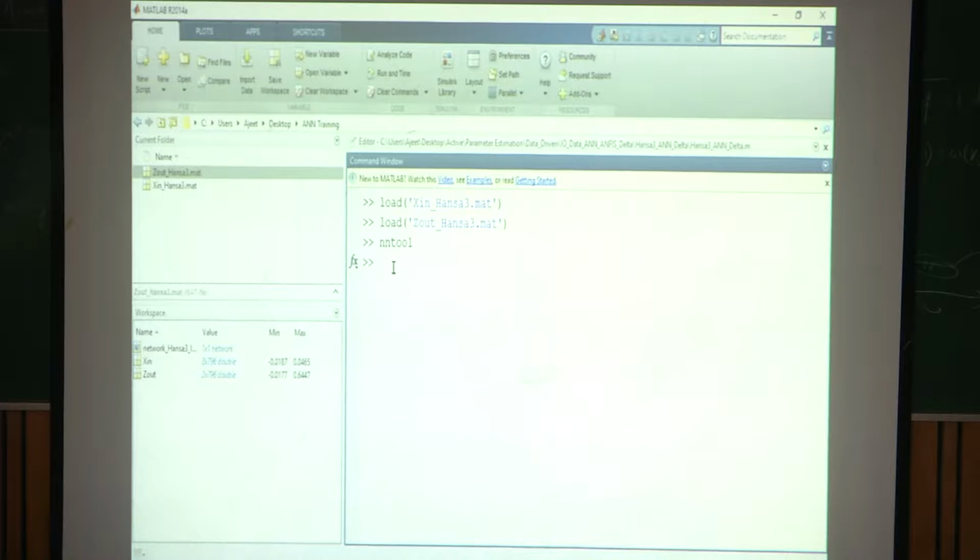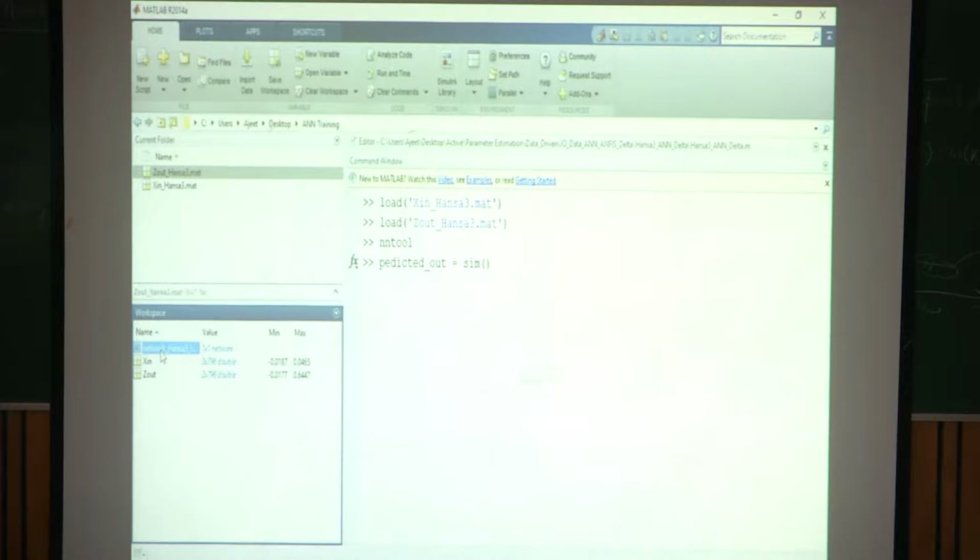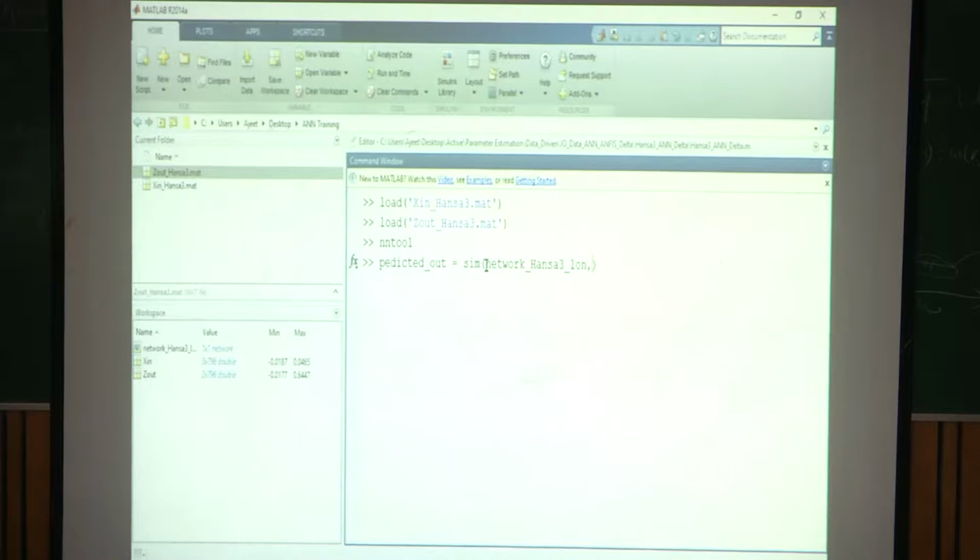So how will you test, suppose if you have different data? For that you can write predicted output. It works like this. I'll write you the command, and then you can do it by your own simulation. Since the network name is Hansa 3, this one, you have to write this. You can just copy. Okay. You write this name. And here you can give your different inputs, right? So here I have trained this network using this input output data. Just to show you, I have shown only input output data.